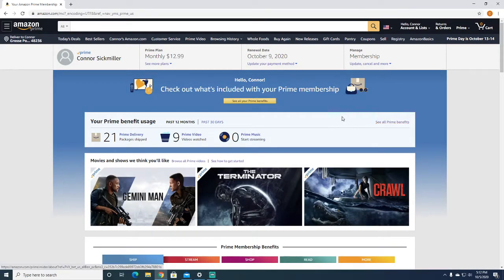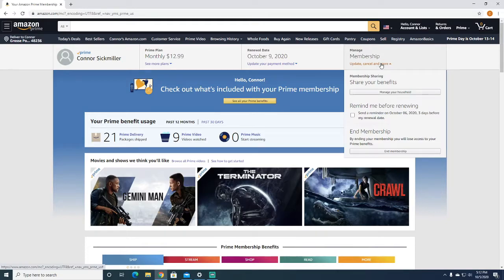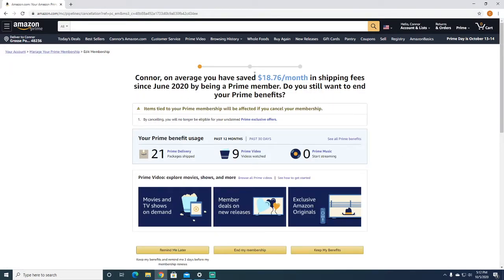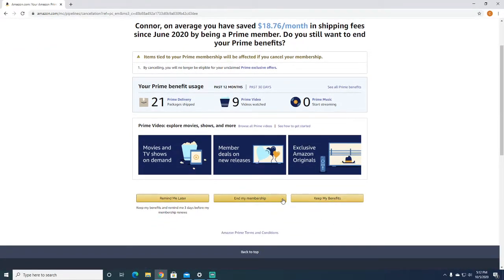And now you'll be on this page. Click on the right side under Manage Membership, Update, Cancel, and More. You want to click, and then you can click End Membership. After clicking End Membership, as you can see here, they'll prompt you to really stay there, and you'll want to hit End Membership one more time.